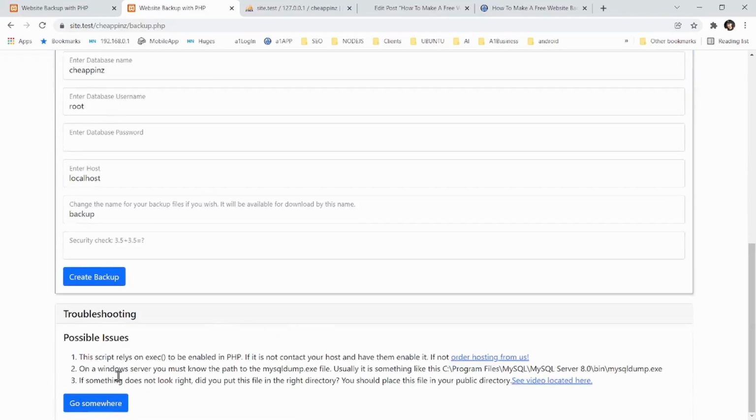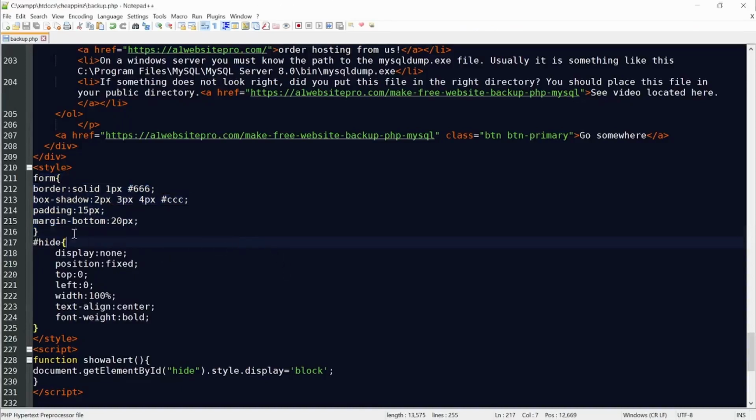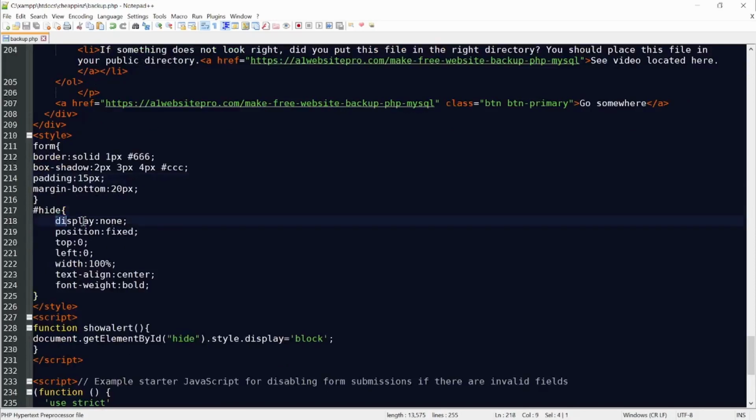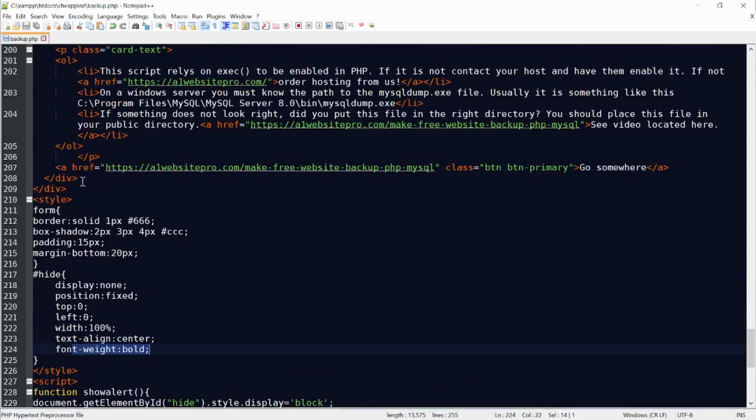Let me show you what's going on down here at the bottom with these hide tags. So the form, I put a solid 1 pixel 666 color, put a box shadow on, gave it some padding and a margin. The hide, I put display none. Position fixed, top 0, left 0, so it would be in the top left, the width 100, text align center, font weight bold.